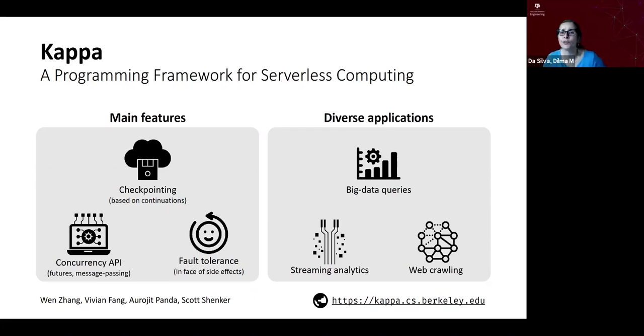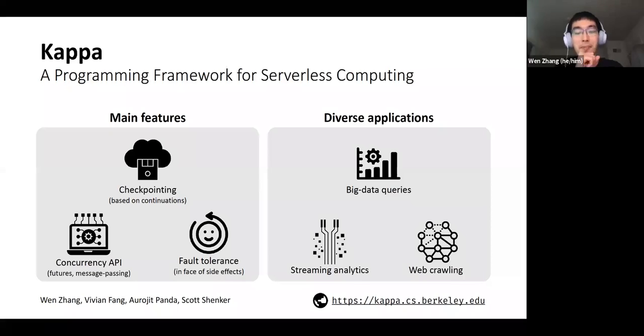Okay, and do you support stateful serverless applications? Meaning, do you store the intermediate results somewhere between continuous operations? I see. So what Kappa does allow, for example, is you can launch a bunch of tasks and then pass the futures of those tasks to a subsequent batch of tasks so that the later tasks can use the results of previous tasks. I'm not sure if that's what you meant, but we do allow that.